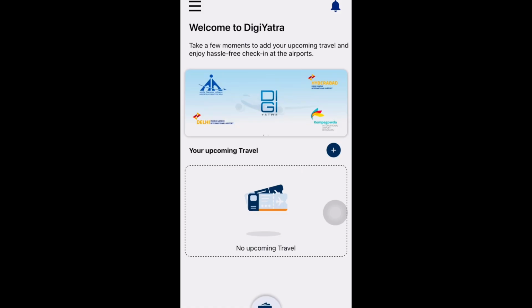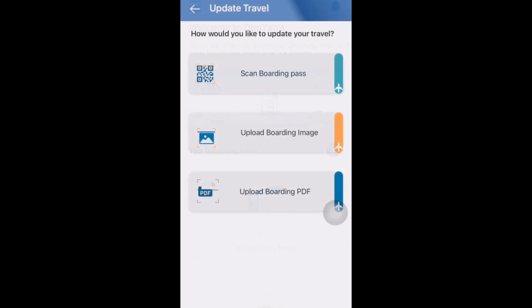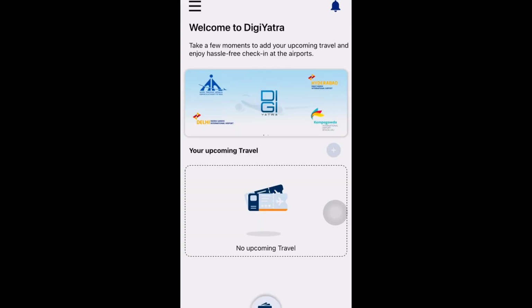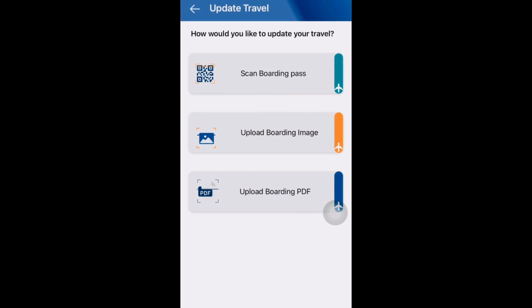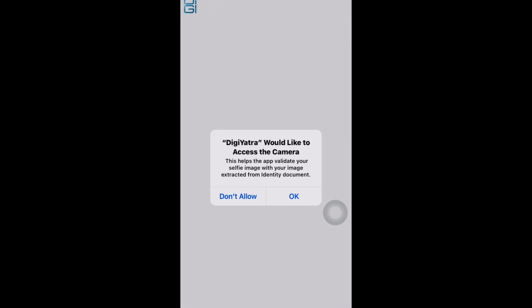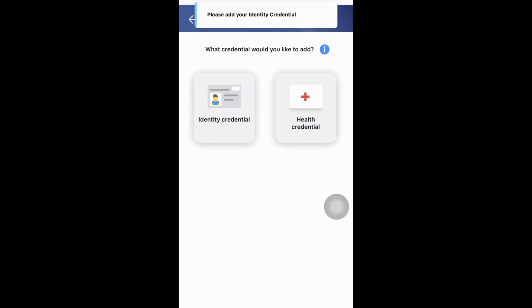This is the home page of the Digi Yatra app. Here you need to add your boarding pass details. So let's do it. First you need to scan the QR code of your boarding pass. In a few seconds, the app will validate all your travel details and will show your complete travel plan.